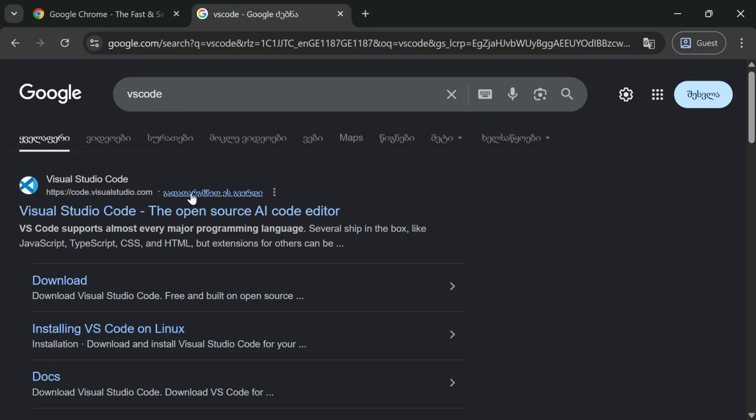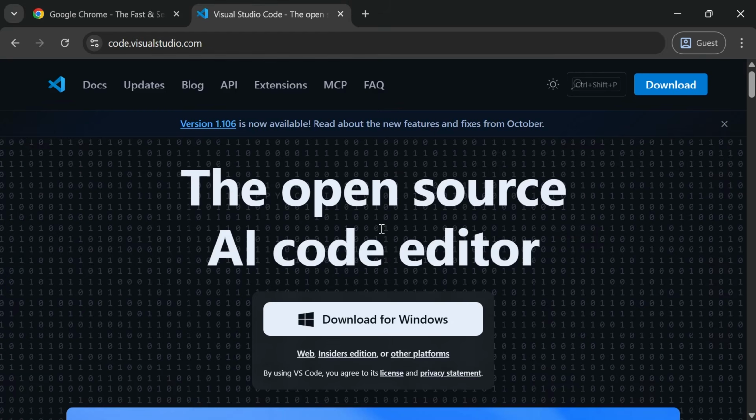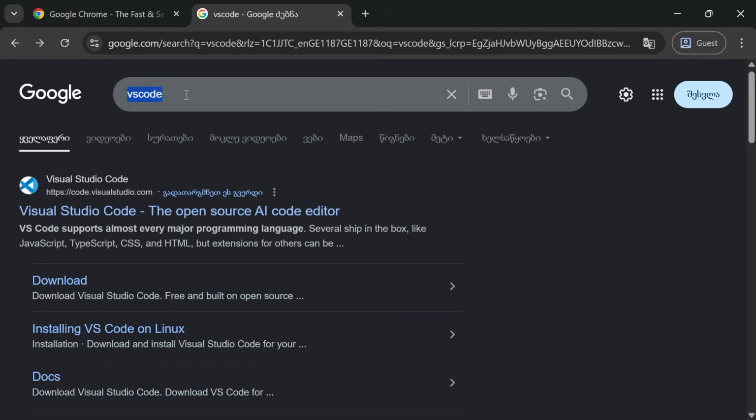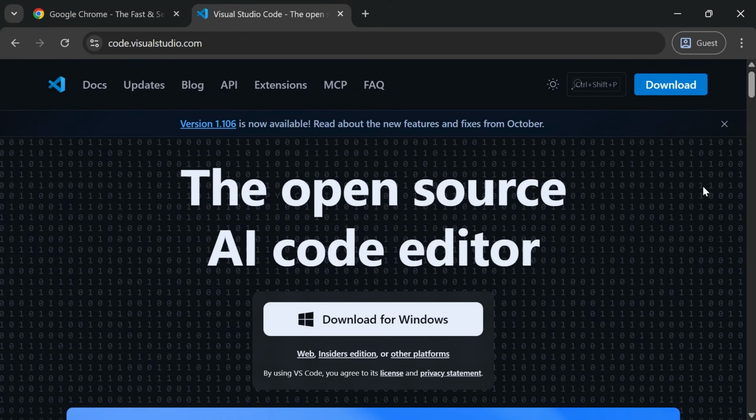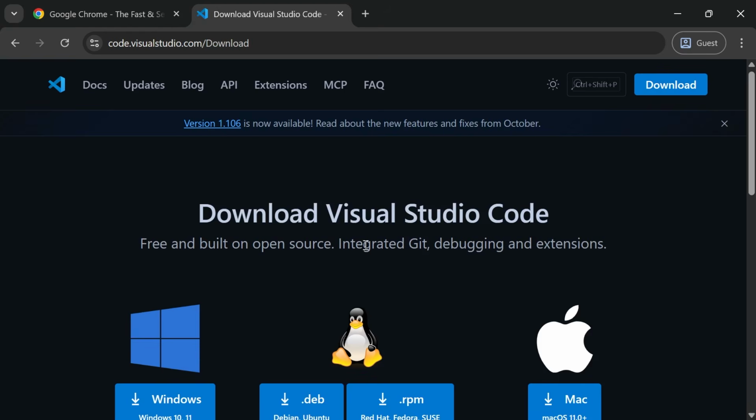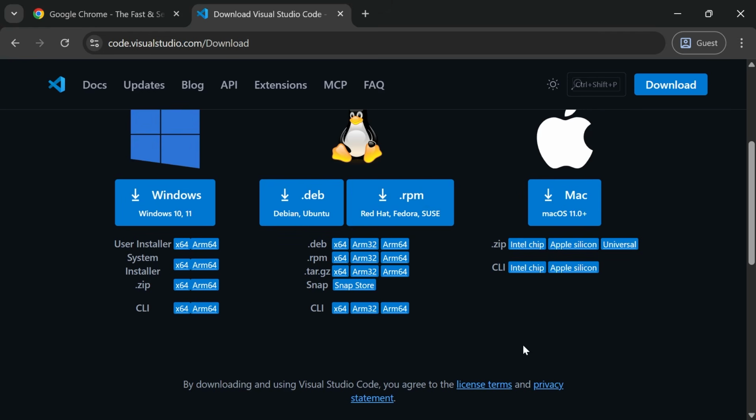Next is VS Code, short for Visual Studio Code. That is the most popular coding editor out there, which is free and open source. So you can go to code.visualstudio.com, or you can simply type VS Code in google.com, and then it will open the following website. Click on download, download it for your operating system and install that as well. So once you install those two programs, that's all we need right now.